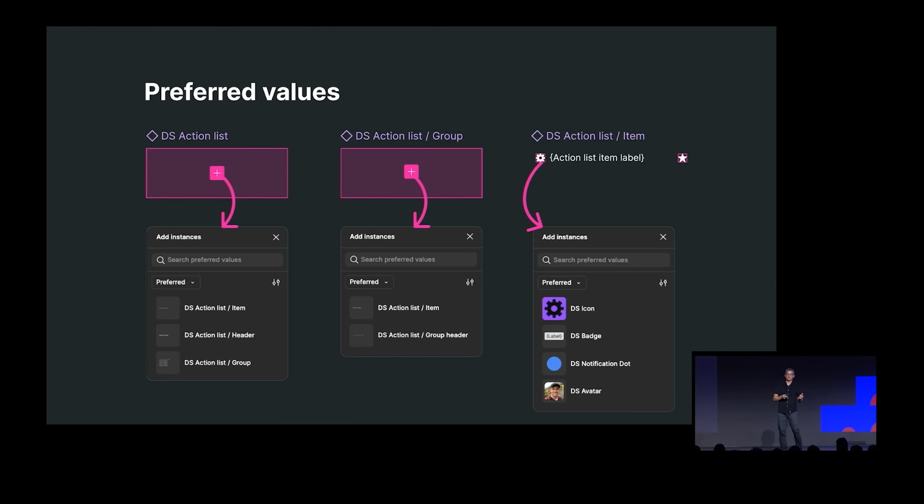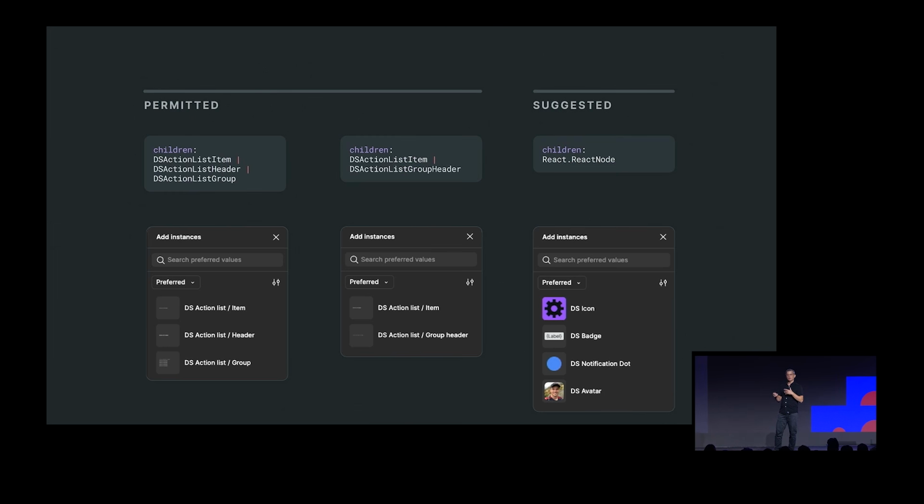Here for the list, group, and item from left to right, code works in a particular way. But don't be mistaken, on the left two, code is actually made so that it's expecting certain kinds of children, the item and the header and the group on the far left. Whereas on the right, for that leading visual, it's acting more as a suggestion. And so we'll need to ensure that we're training and communicating how the system's intended to be used and what the role of those preferred values are.